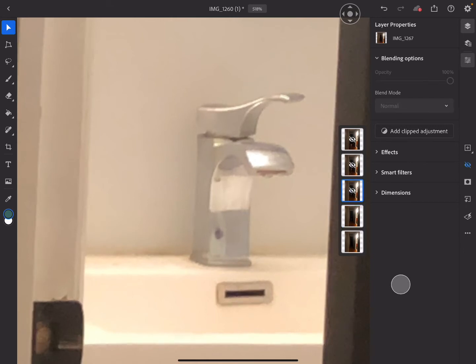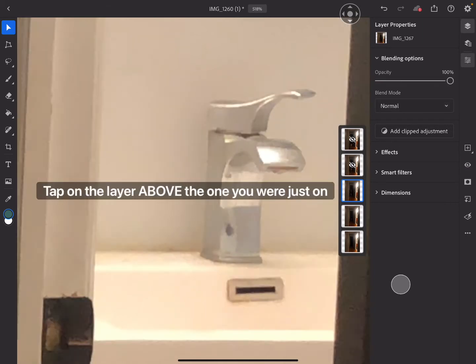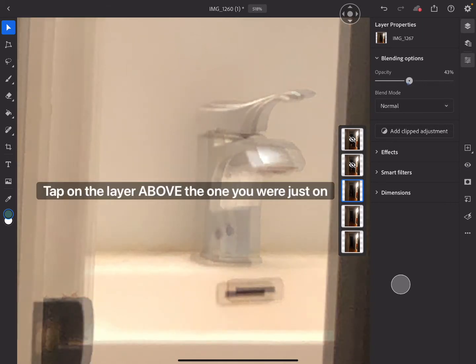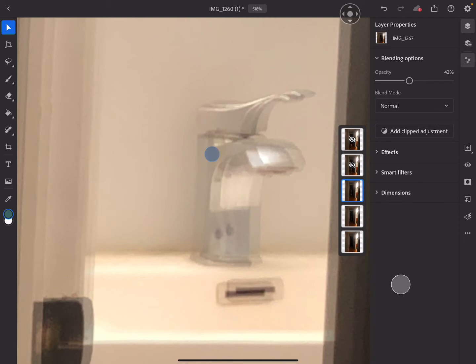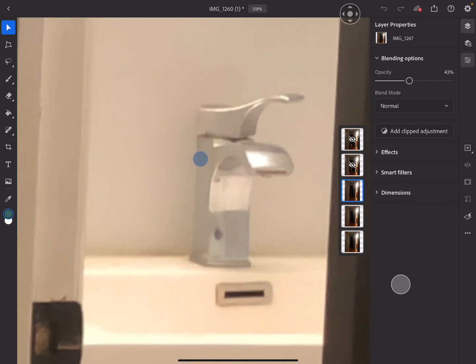Then I'm going to go to the next image. I'm going to turn the eye back on. I'm going to pull the opacity down. And this one I moved a little bit more. Okay, I didn't stabilize my camera. Hopefully you guys did, and then you don't have to worry about this step.